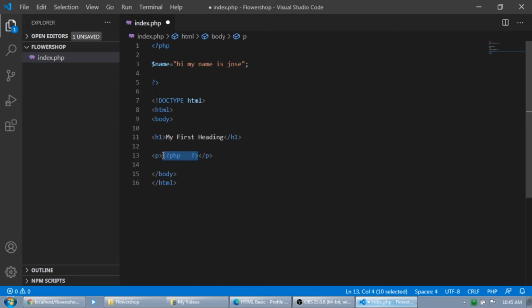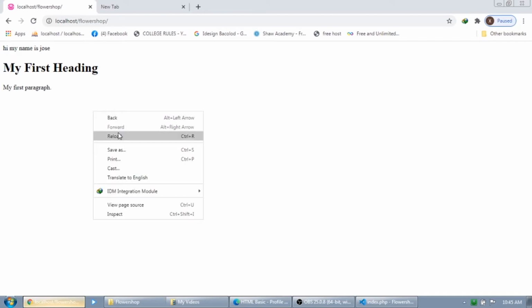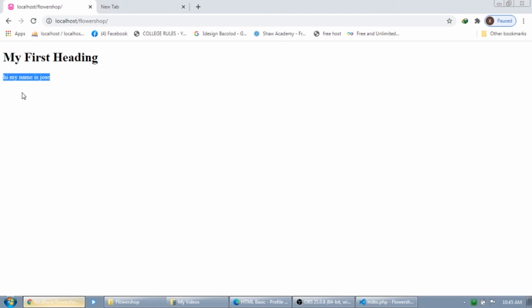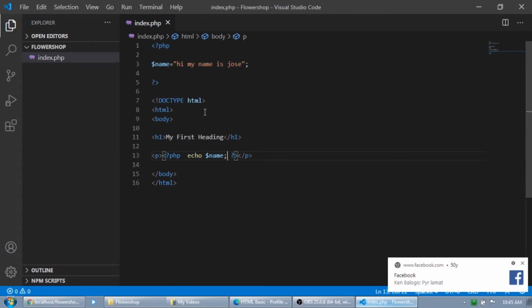Kasi pag hindi ka naglagay ng opening and closing of the PHP, it would be identified by this file that this is HTML because you are inside this HTML file. So dapat maglalagay ka ng opening and closing of the PHP. So dyan, i-echo natin yung variable natin na name. And then, save or Control S and then, let's go back to our browser and reload. So, ayan. Nasa loob na siya ng HTML template natin. Kanina, nasa labas pa yon. Okay?